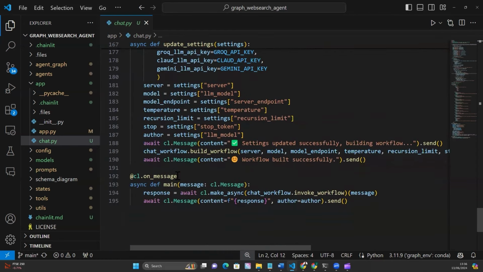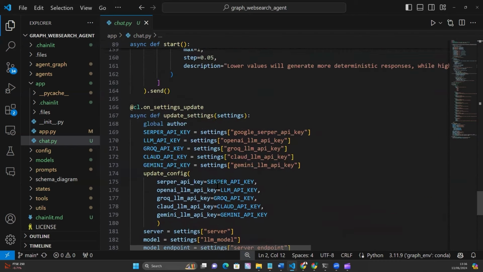And the third one is on message. Every time we send a message to the agent workflow, we want certain things to happen. We want to actually invoke our agent workflow every time we send a message. So the message is like the research question. And this is where that all happens. So those are the three areas.